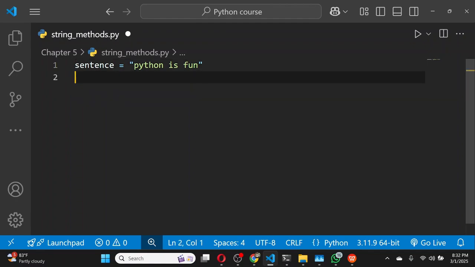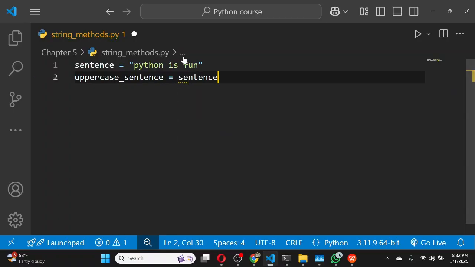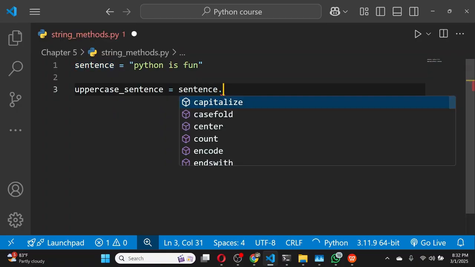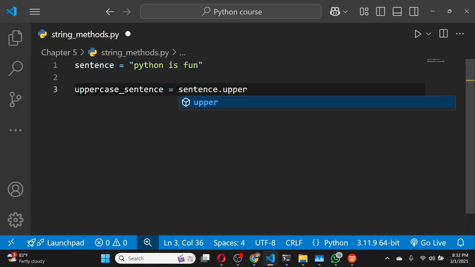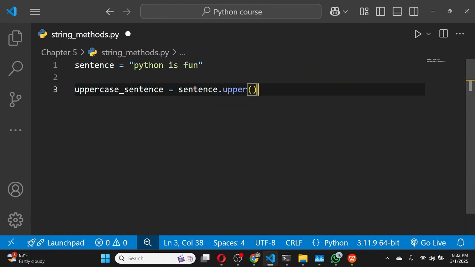I'm going to say uppercase sentence. Let's name it uppercase_sentence. And what are we going to equate this to? We're going to equate this to sentence, which is the sentence variable right here. We're going to say sentence.upper. You can see that we're already being given this by default, so I'm just going to call it.